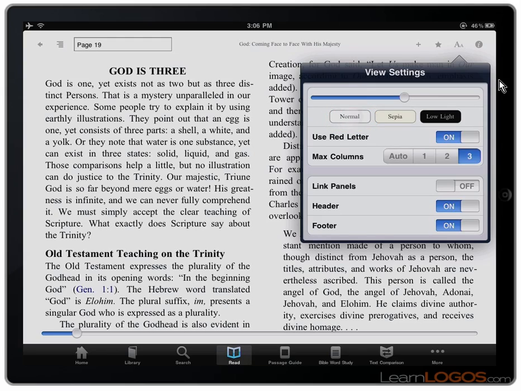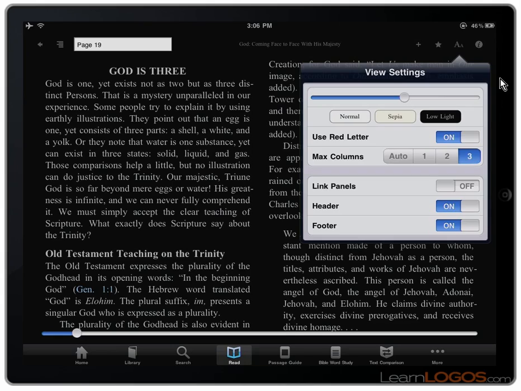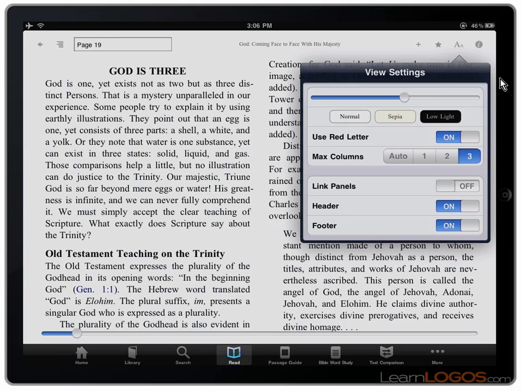Let's click on normal. Now, you won't see the difference on the recording, but you will see the difference on your iPad. So I'm going to choose sepia, and I'm going to choose back to low light. Now, low light, you can see the difference, and this is really helpful if you're reading at night. Now, let's go back to normal, and there we go. Again, to make the menu go away, click away from the View Settings menu.